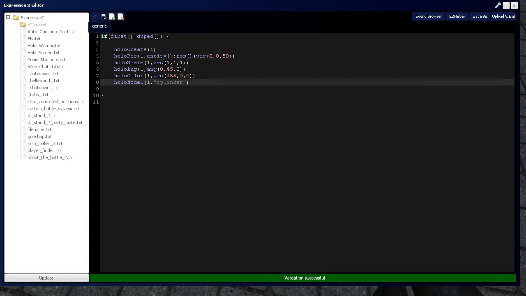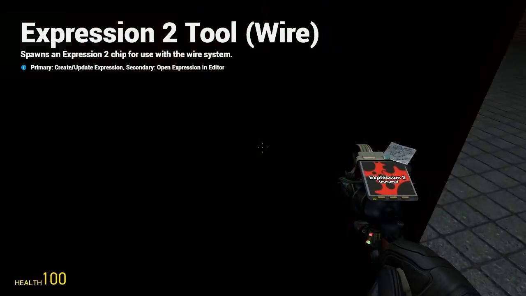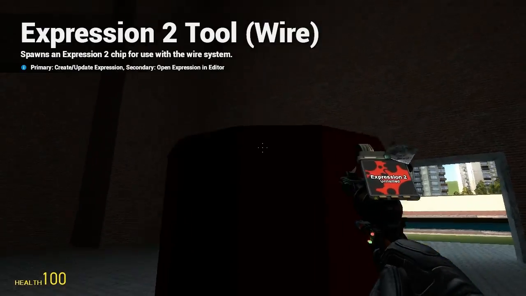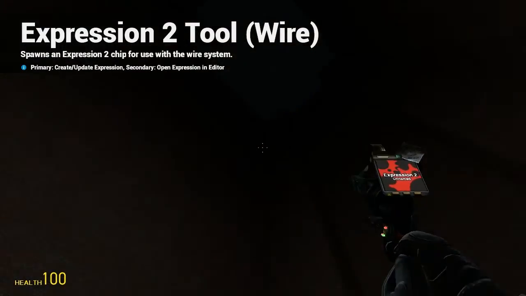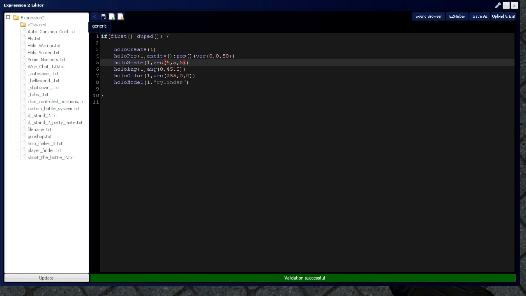As you can see, the model has now changed to a cylinder. We want to make it a big cylinder, so we put 5, 5, 5. Now we've got a huge cylinder. Look at that, you can't see our Expression 2 chip. Interesting, though, is that when you walk into the hologram, it disappears. That's good to note. So let's shrink that back down to size.